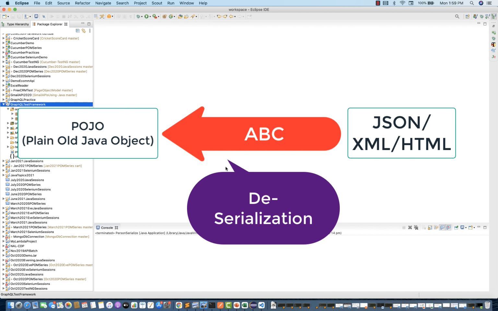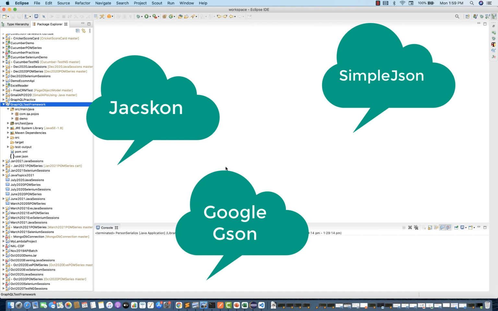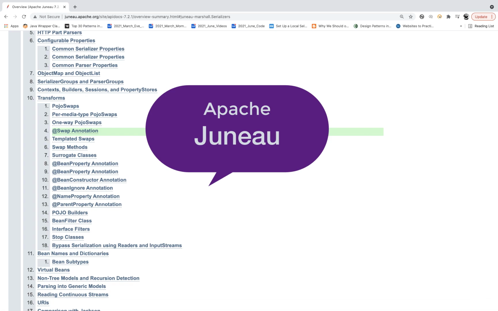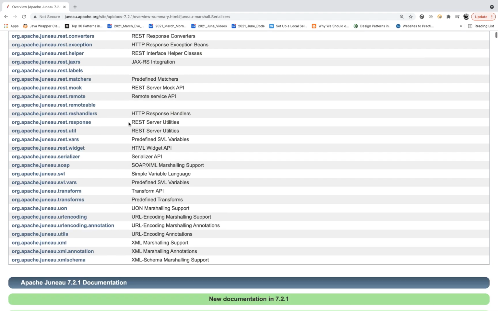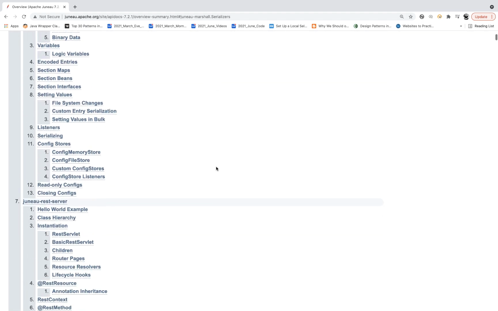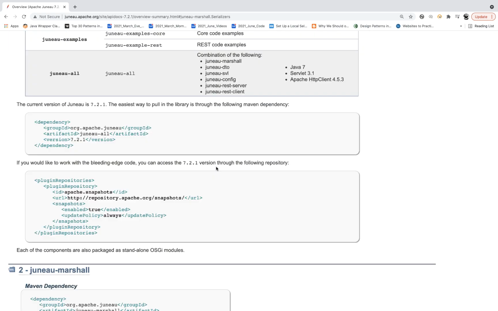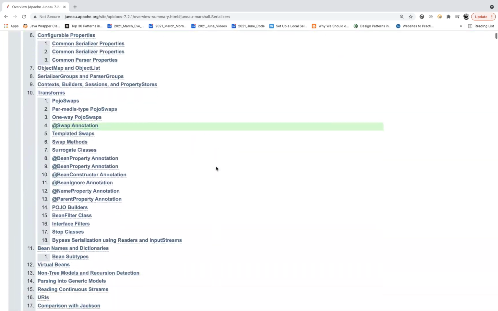You must have heard that a lot of third-party libraries are available, like Jackson API, Google JSON, and Simple JSON API. But today I'm going to cover a very popular library used by a lot of developers, that is Apache Johnzon API. You can see this is the official documentation from Apache Johnzon. It's very powerful, with a lot of features available, and it was suggested by a friend of mine, a Java developer architect. You can check it if you really want to explore this API.